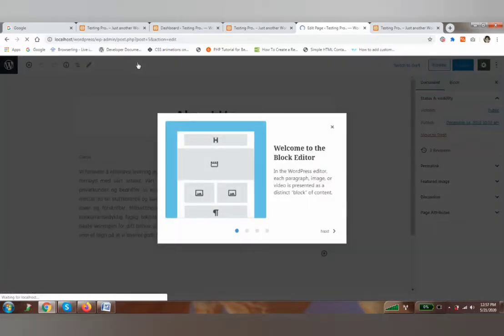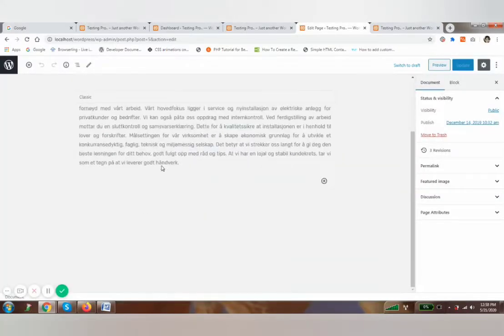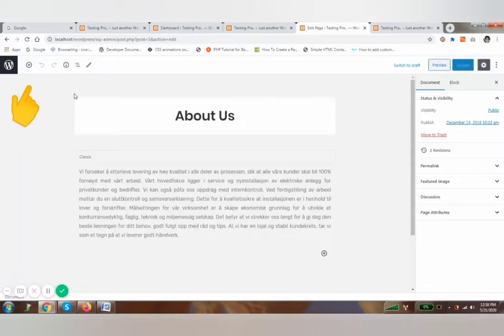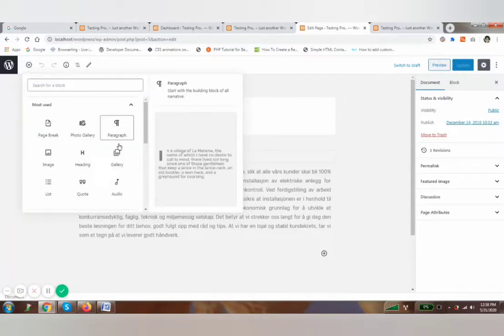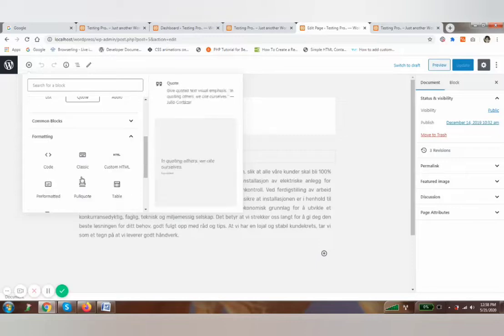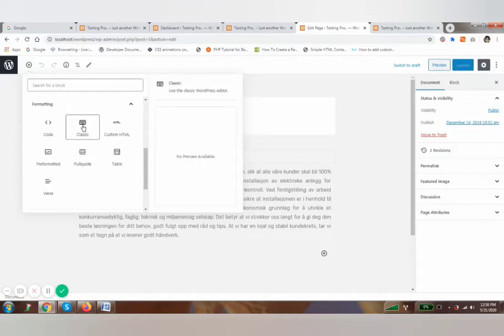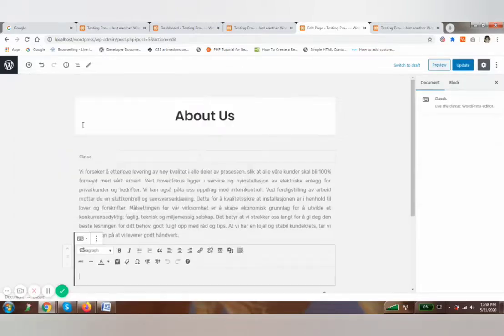In the top left side, you will see the small plus icon. Just click on it and you will see multiple options available there. Suppose you want to edit some content or you want to add new content, then just click on the classic editor option and then paste your content there.